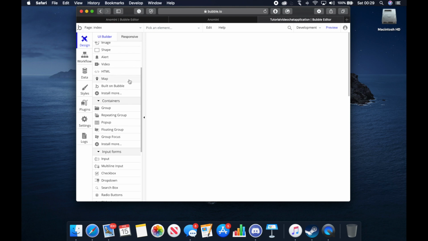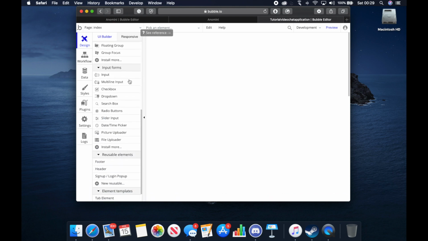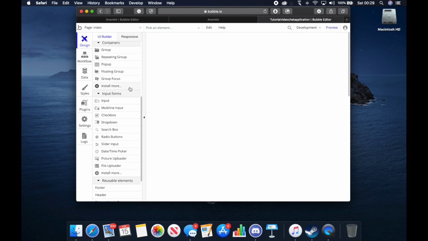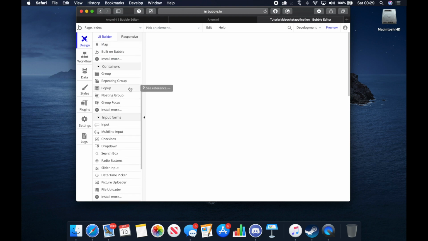All of the things you see on the left here are all elements. Now, we won't be using all of them today. However, we'll be using a good few. So it's good to remember what element does what. We'll go through this later on.